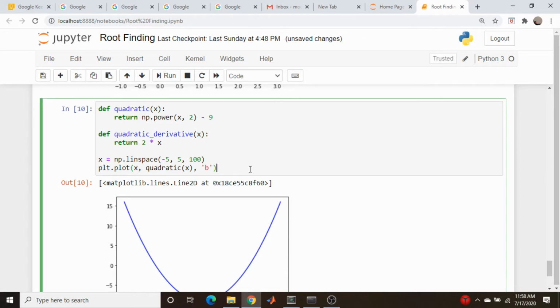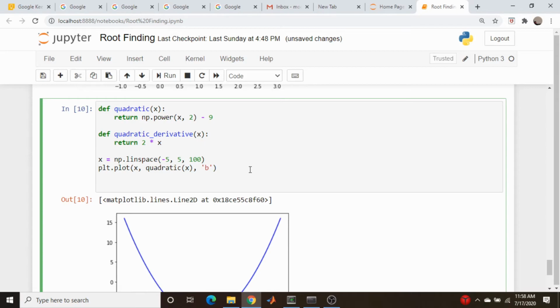We will come down here and do it right here. We will print Newton's method, our quadratic, and the quadratic derivative. I know that it defaults to r equals 0, but I'm just going to explicitly say it. So let's see what happens here.